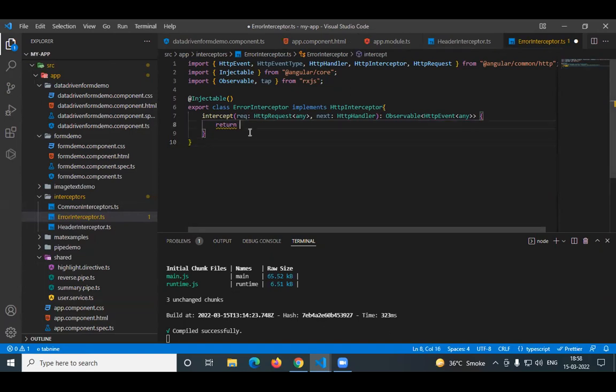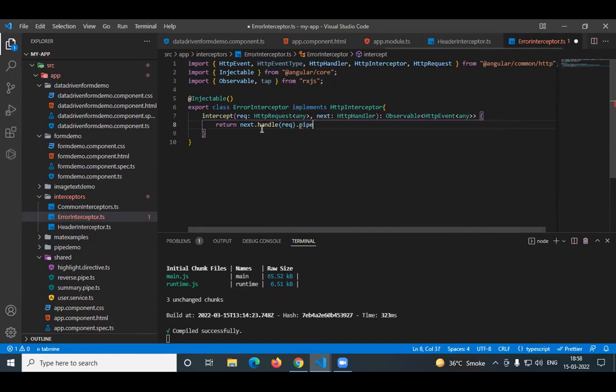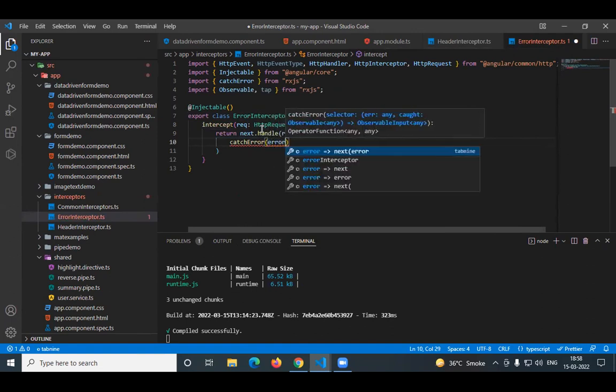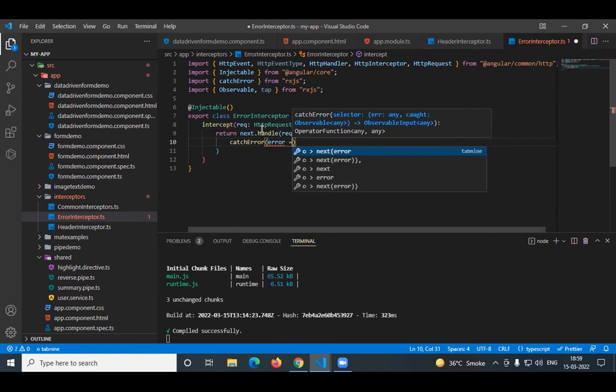Hello, next, sir. What is the return? Return next dot handle. Next dot handle with parameter req, and after that come out and say dot pipe from outside. Dot pipe, start a round bracket and say catchError. No, don't say next. Press enter and say catchError. In catchError, put the round bracket, say error, then an arrow sign, and curly braces, and say console.log.